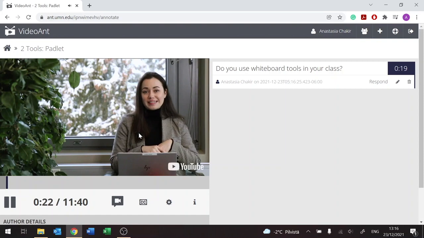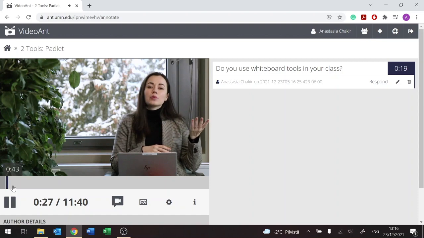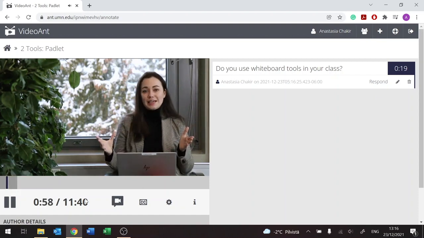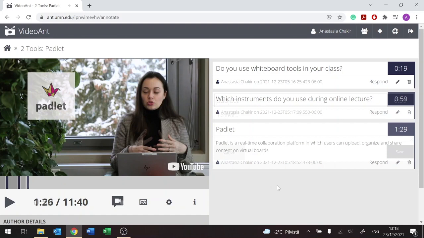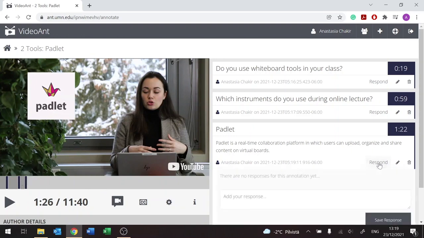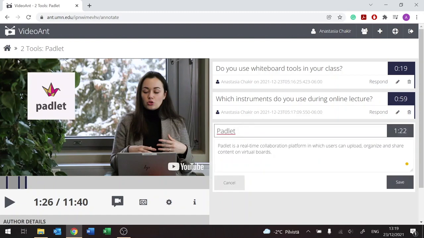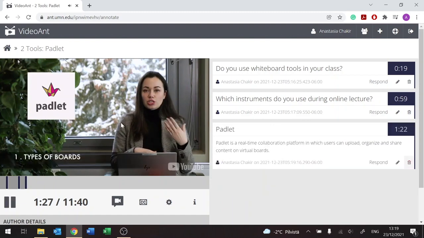And your video continues playing. You can put as many annotations as you wish, repeating the same procedure. You can notice that your annotations are marked on the video with this little marker, and you can drag this marker to a different location if you want to move your annotation to another time. You can also respond to your own annotations and you can edit them. If needed, you can also delete them.